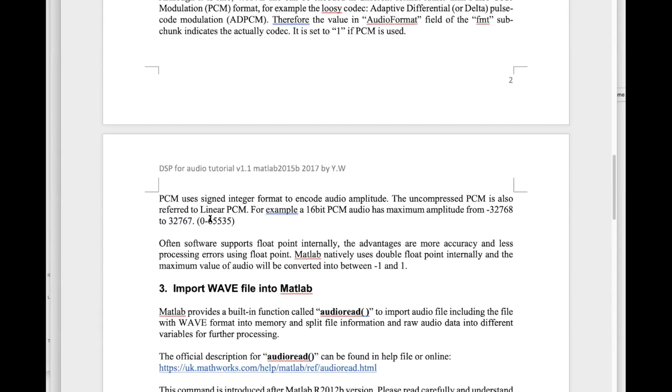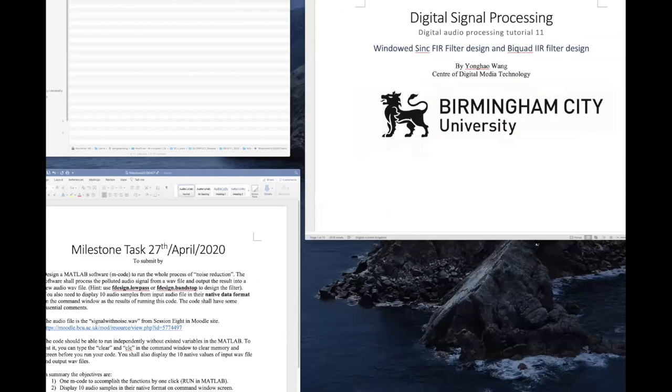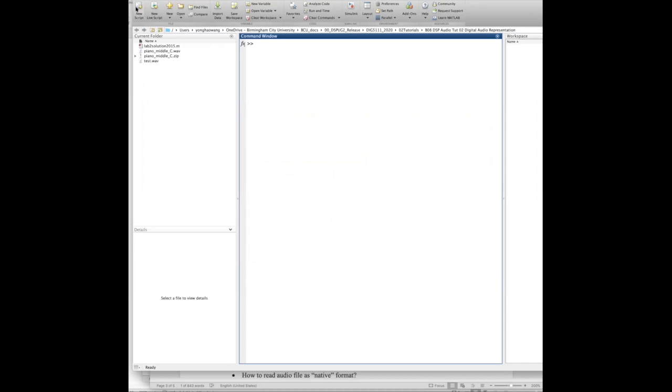What I ask you to do is to read the audio file and display the actual samples in this data format. That's the native data format. That's how it is stored on the CD, how it is stored in the data file. So how are we going to do that in practice? Let's go to MATLAB.